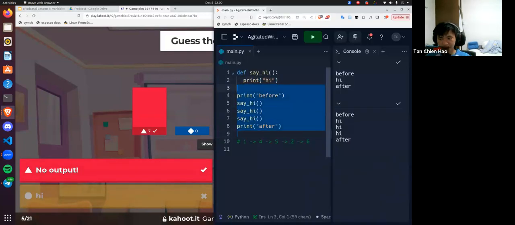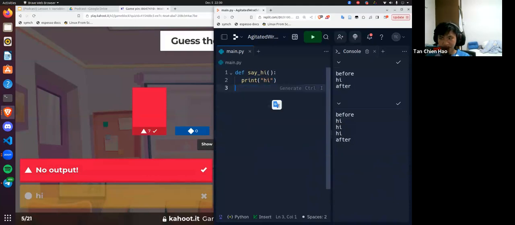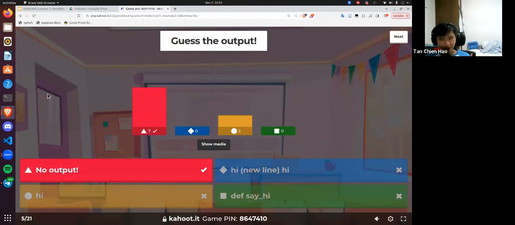So if I delete all these lines of code and press run, you see the answer is no output. If I clear it and run, no output. The reason is because I've defined the function say hi, I've defined this routine, but this say hi function is asleep. It doesn't get executed until it is called, until it's woken up. Okay, so any questions?